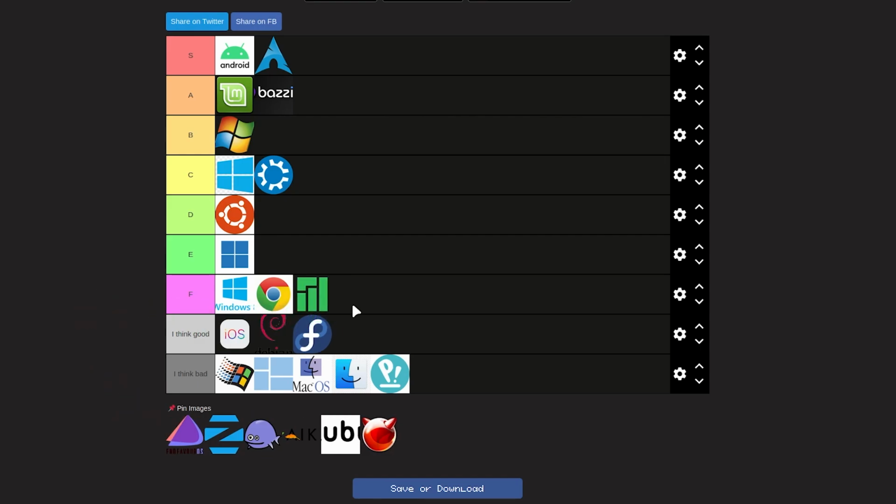I think I'm gonna put it in F. Not because it actually sucks that much, but because I would never use this because of what I just said. If I cannot trust the developers, why would I try to install the OS?